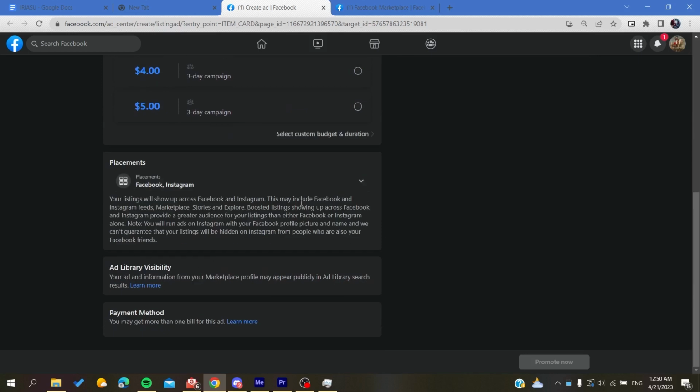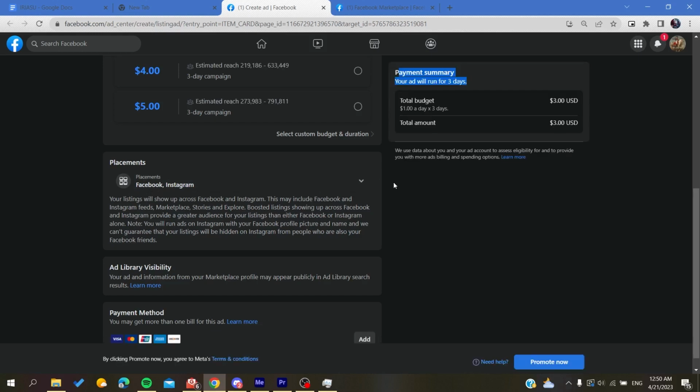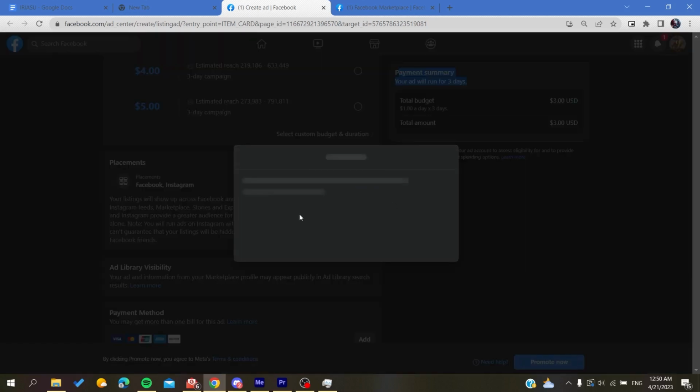and at the end we will need just to click on promote now. It will tell you to add a payment method. You will add the billing information and after that you will just click on promote now and you will have your listing that will be boosted successfully. So basically this is how you can do it.